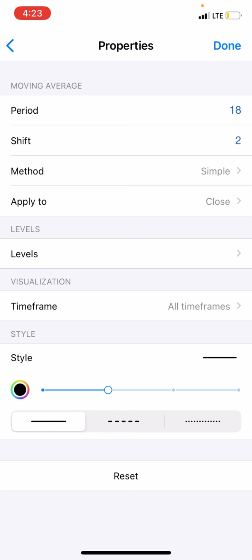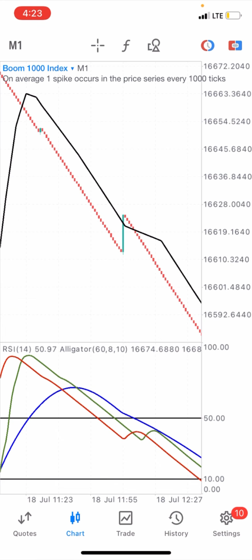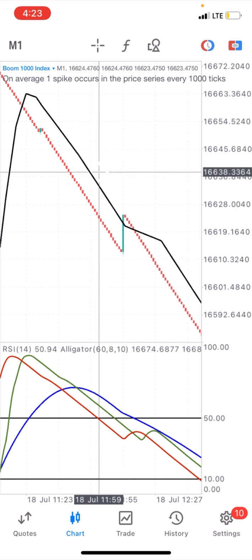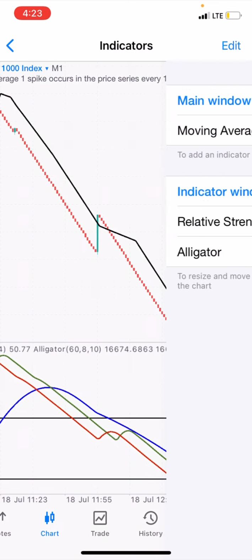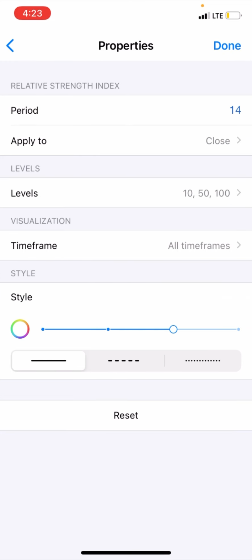And then for style, you can choose any color of your choice, as long as it is visible on your chart. My chart has a white background, that's why you can see that I'm using black color, because of course it's going to pop on my chart. You have every other setup. You simply click done when you're done with that, and then you would have the moving average on your main chart. And then the next indicator would be the relative strength index.